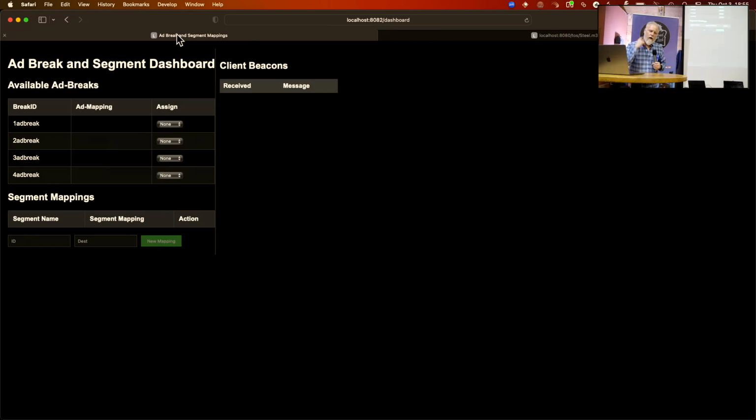Here, we have a dashboard I built. Well, I and Jack built. And this dashboard will allow us to select ads. This area here is for when we receive beacons. There's a beacon client running.